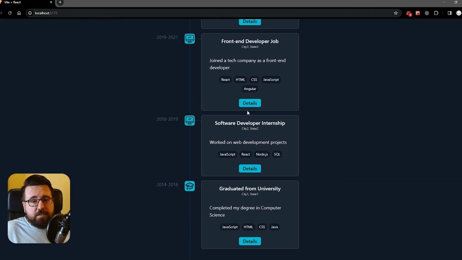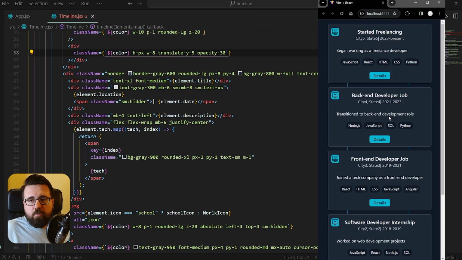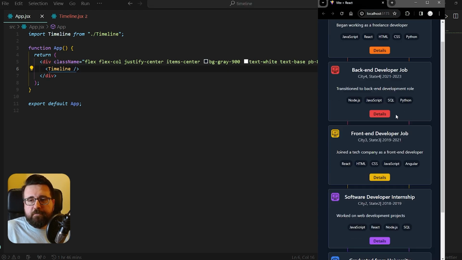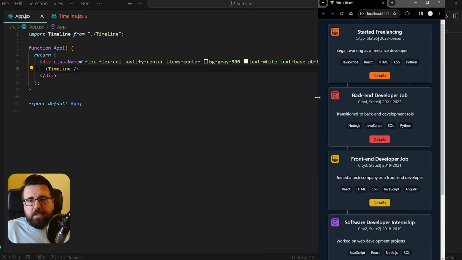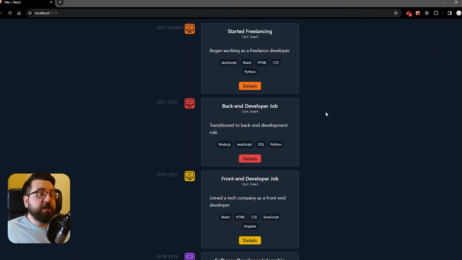This is our desktop version. If we make the screen smaller, we get our mobile version. If we want to remove the default color, we get all of the colors here. And if we make this bigger, we get them over here as well. As you can see, this is a very easy to build component which you can plug into your website. You can customize it any way that you want to.